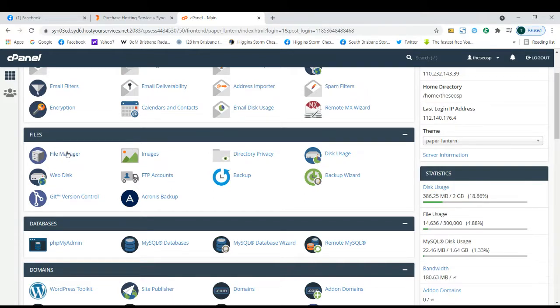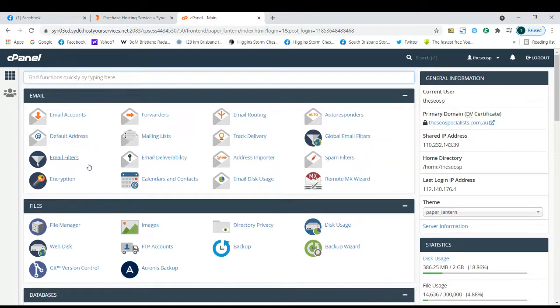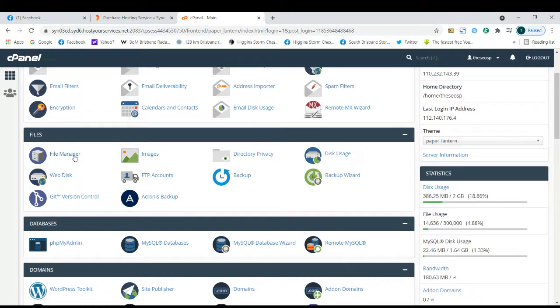And if you've been on a computer before, it's very similar to a file system on a computer. You've got folders, text files, other files, images. The file management system on cPanel or on your hosting is very similar to a computer.